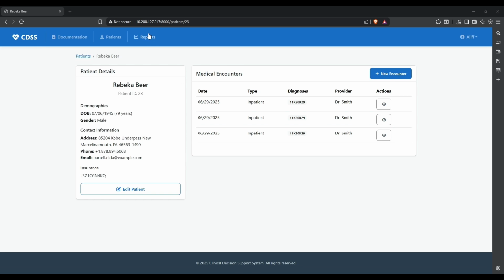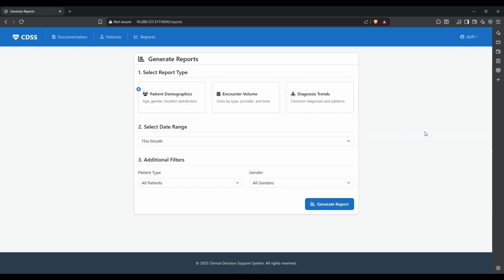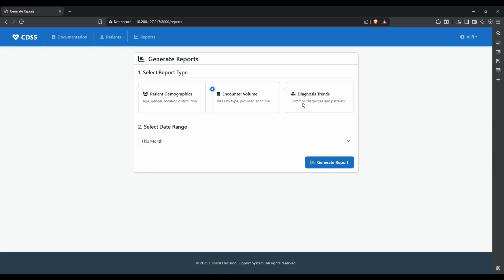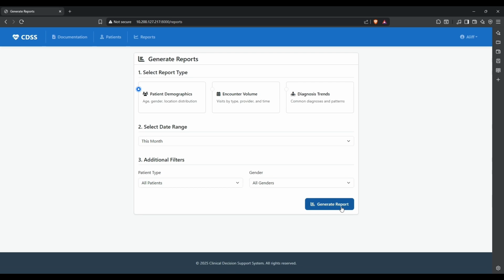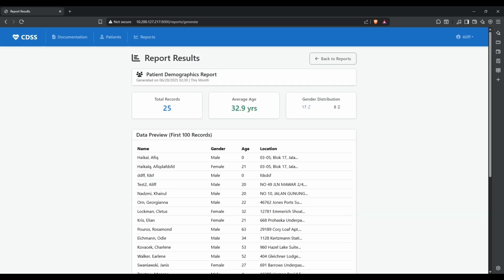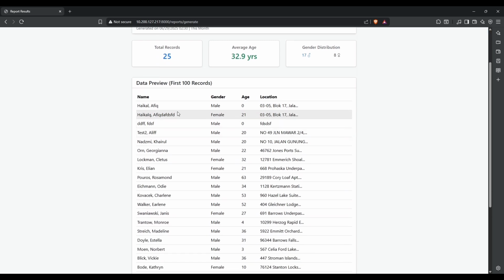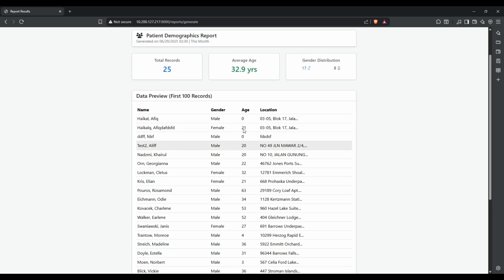Now, let's move on to the final part, generate reports. There are three main report types available: patient demographics, account volume, and diagnosis trends. The first one is patient demographics. Here it displays the total records, the average age of the patients, and gender distribution. It also displays the patients' details like the gender, age, and their location.